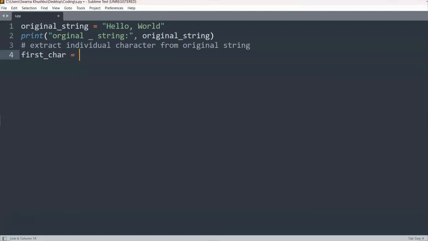Okay, and inside this, since I want to extract the first variable, I'll write the variable name in which my string is there, so that's original string. And as I said, to extract a character you need to play with the index number. Since I want to extract the first letter, I'll write the index number 0. Okay, that's it.